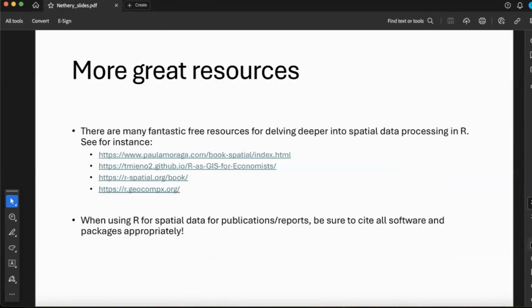And I've also linked to a bunch of other freely available spatial and GIS books for R that I highly recommend checking out. And I want to remind you finally to make sure you cite all software and packages appropriately when using R for spatial data in your publications and reports.